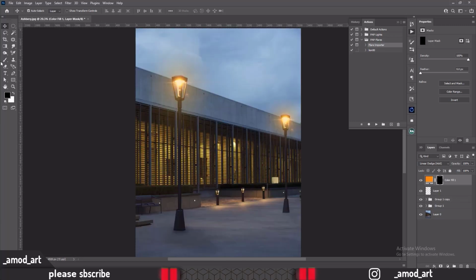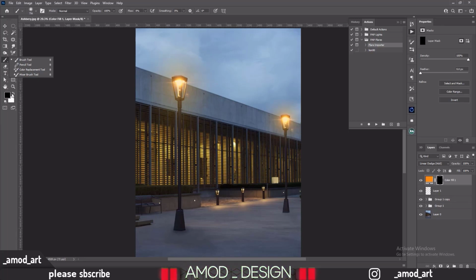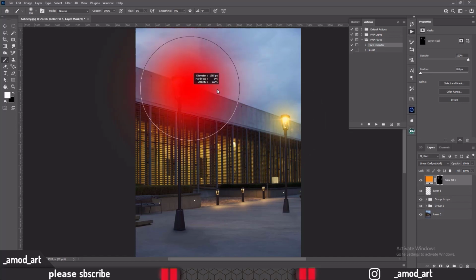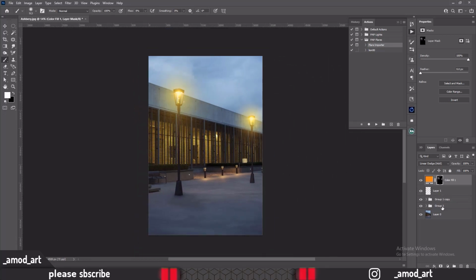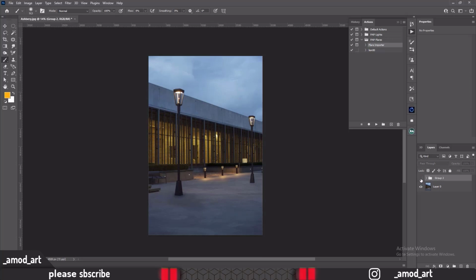Choose the brush, change the color to white, and you can add some light here. It's too easy. Like this, okay? And group this layer. This is before and this is after.